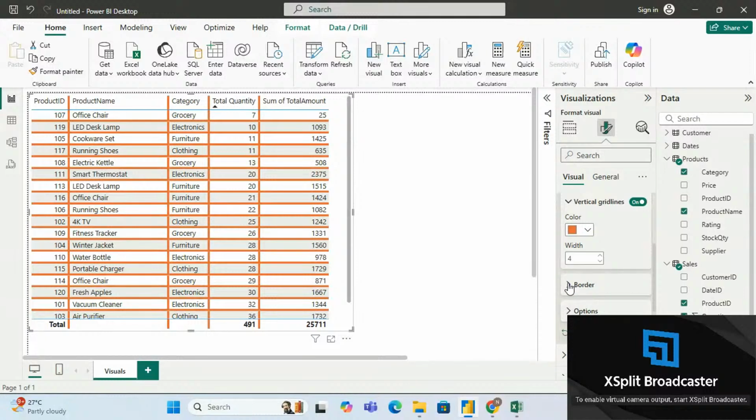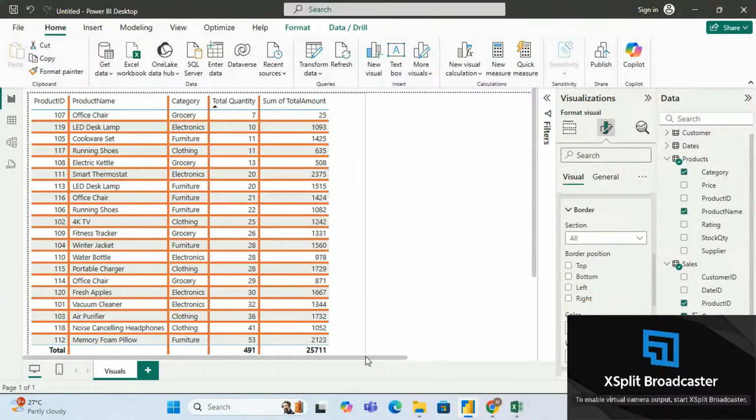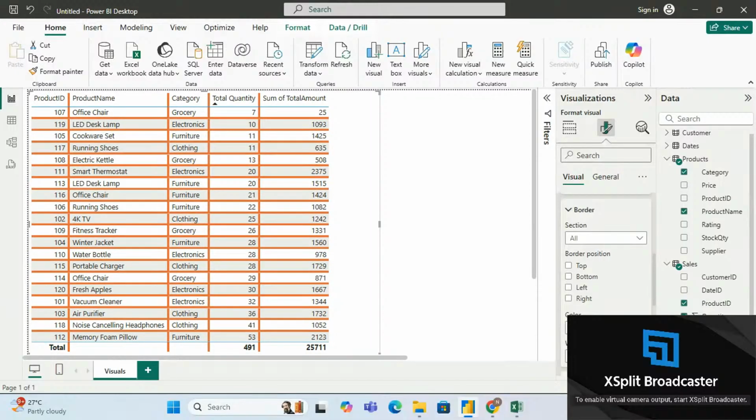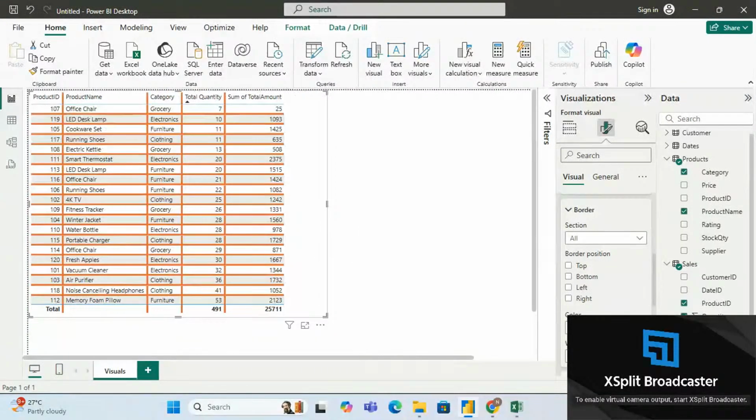Then border. If you observe, only for the values we see these grid lines. But do you find any borders for this table? No, there are no borders. Probably if I make it big, it's still going beyond. So this is also good enough. When it comes to border, would you like to have each and every border, or only for the column headers, or only for the values, or totals only? So you have to select.